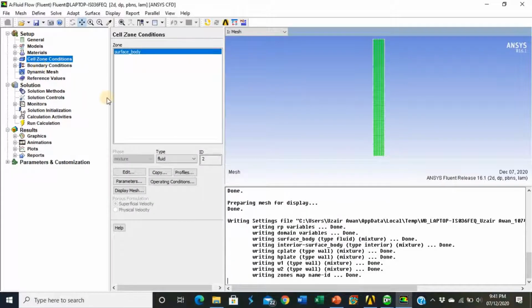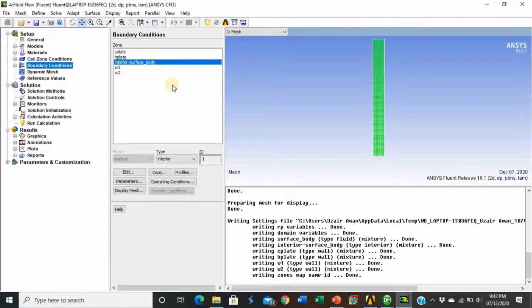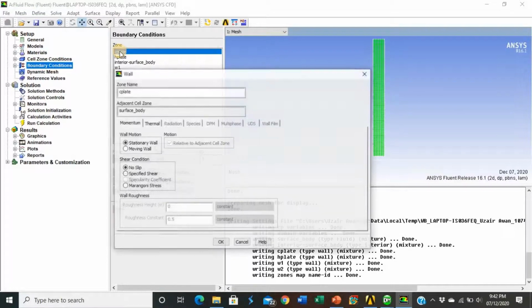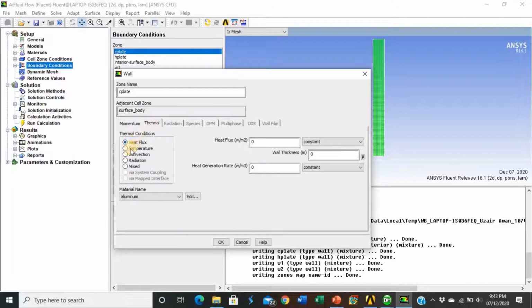Now moving to the boundary conditions, first of all double click on the cold plate. Now as you can see, it's a stationary wall and no slip boundary condition. Now click on the thermal tab, select temperature, because the only known thing here is the temperature of the cold plate, and that is 320 Kelvin.